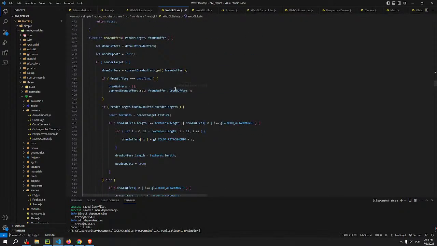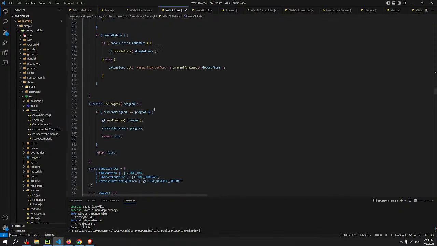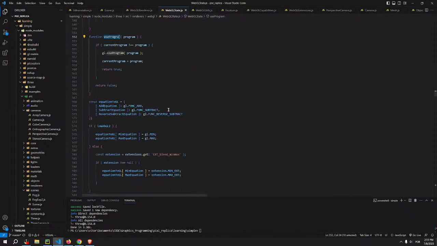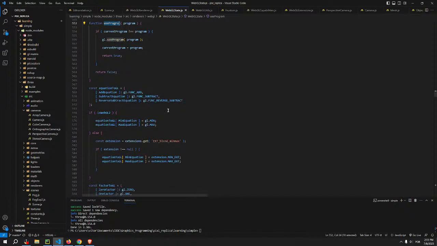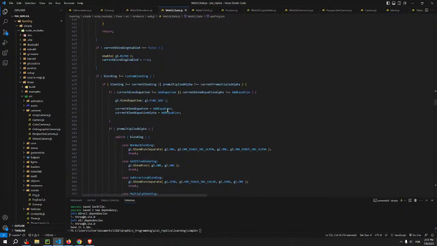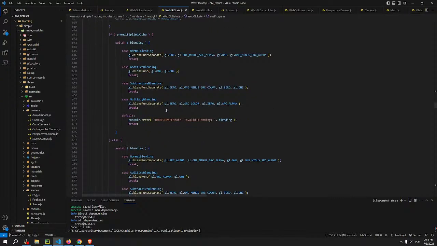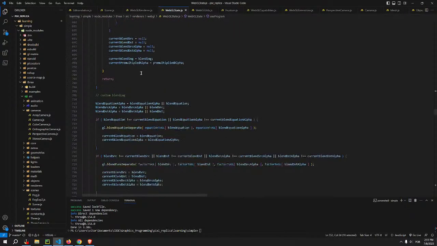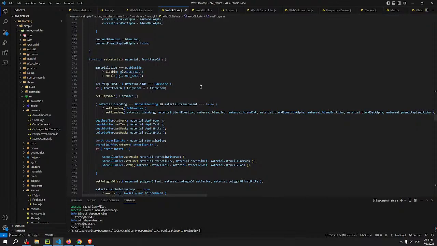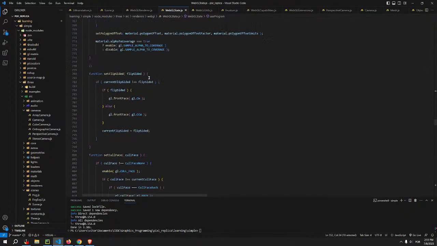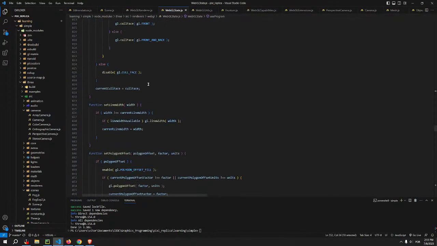Yeah, looks like this is the class that is gonna communicate with the shaders. It's much easier to understand, honestly, than Pixie.js.